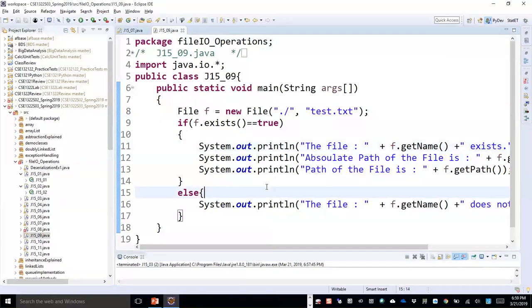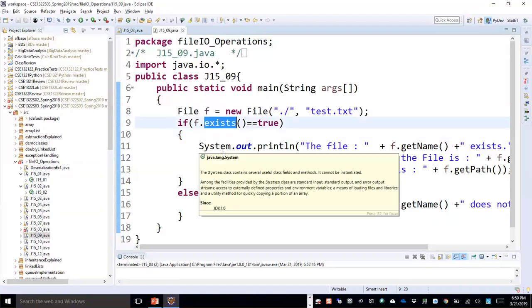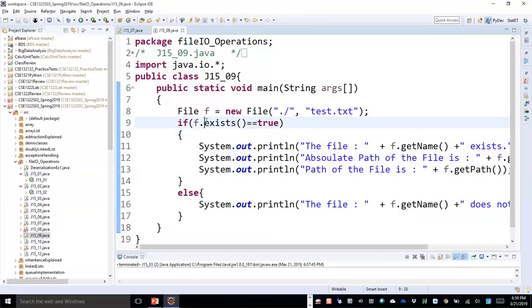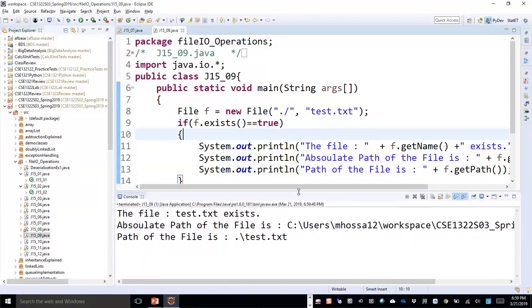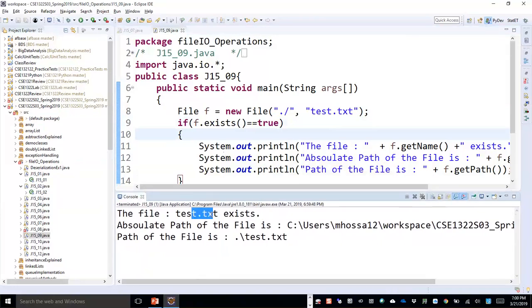And in order to do these operations, sometimes there are some existing methods in both C# and Java. For instance, in Java we have the exists method. The exists method will check whether this file exists or not. For instance, if we run this program, it will check whether the file test.txt exists or not. Okay, so it says the file exists, test.txt exists.